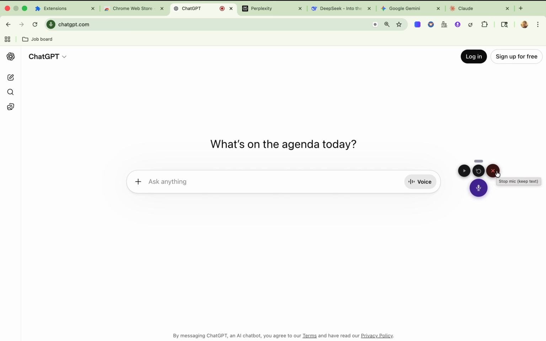And coming to stop the mic, which is pretty much stopping the mic without sending anything automatically to the chatbot. So what it does is, when you turn on the mic, I will just go ahead and do the pause button.